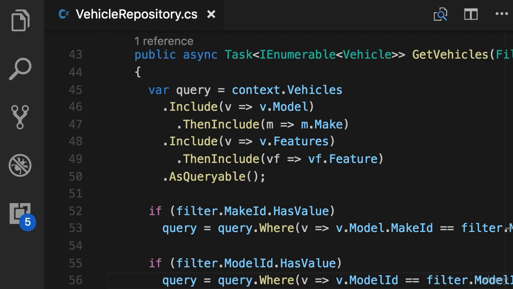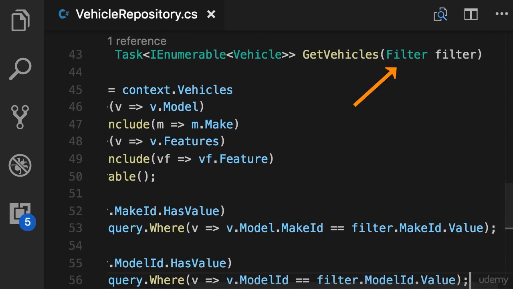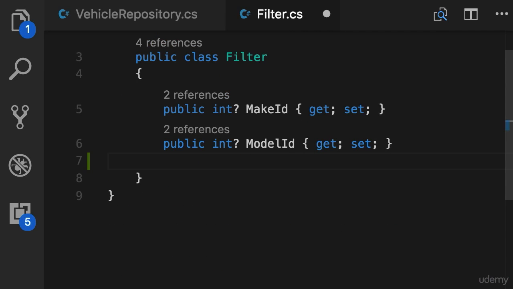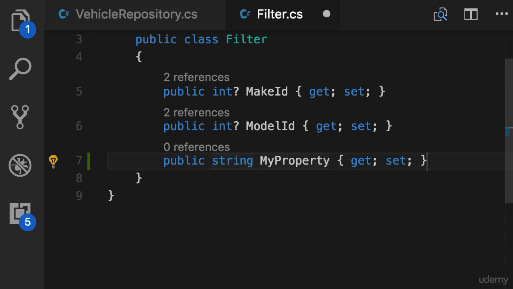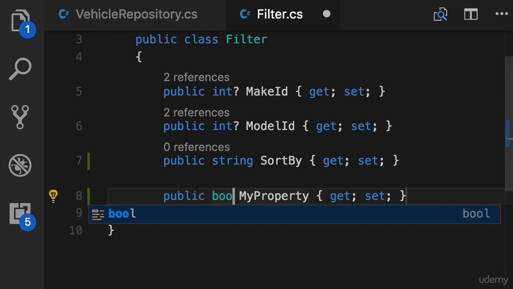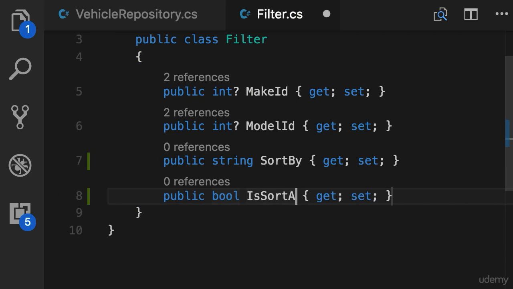All right, now we want to implement sorting. Once again, we start from the server. So here in our vehicle repository, you're going to make a change to this filter parameter. So let's go to this class. Here we want to add a couple new properties. One is string sortBy, which determines the name of the sort column, and the other is boolean isSortAscending.